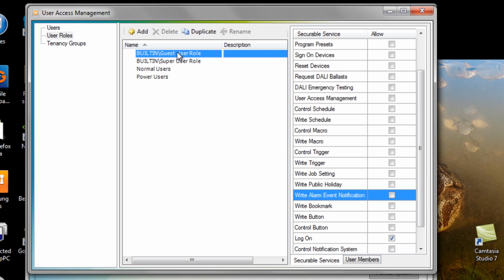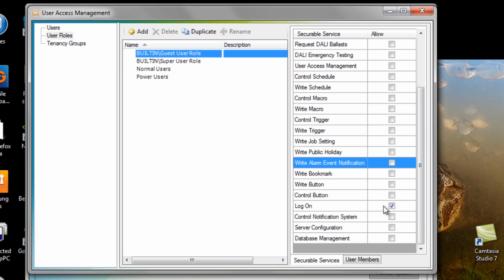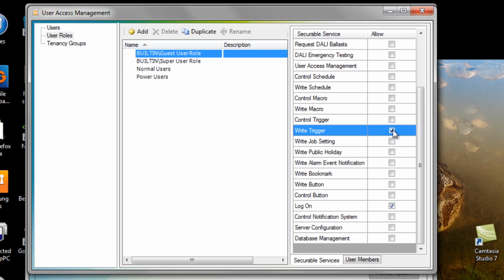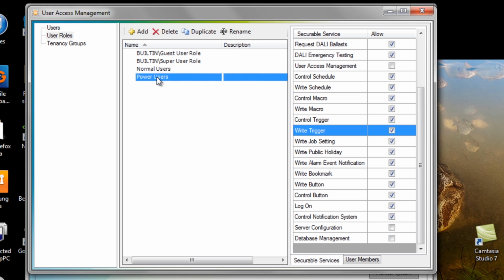The built-in guest user has limited access, but importantly does have the logon box ticked, which means they can log into the Envision Manager client. All the services are selectable though, so changes can easily be made to this group. The roles created for normal and power users differ in the number of options that are pre-selected, but both can be edited.